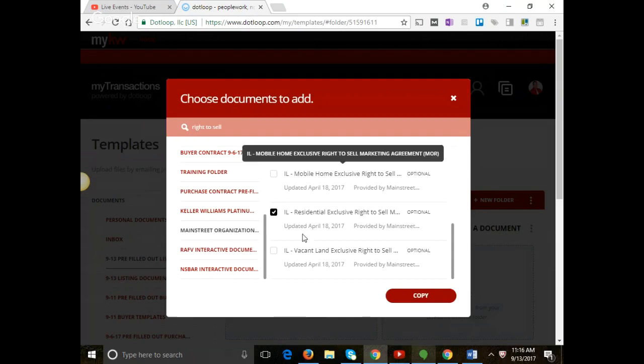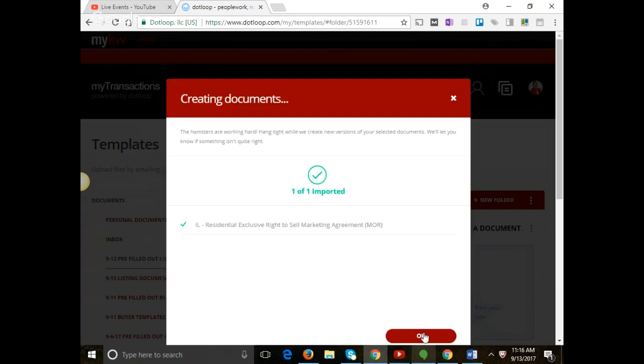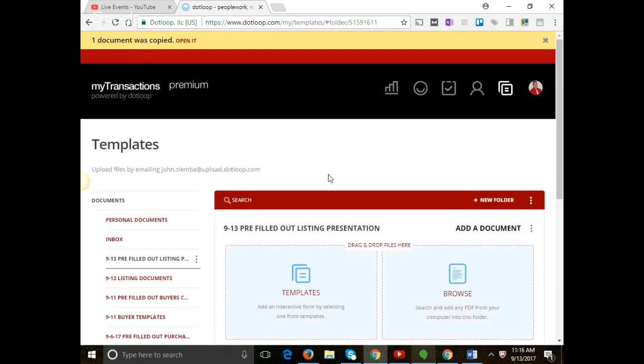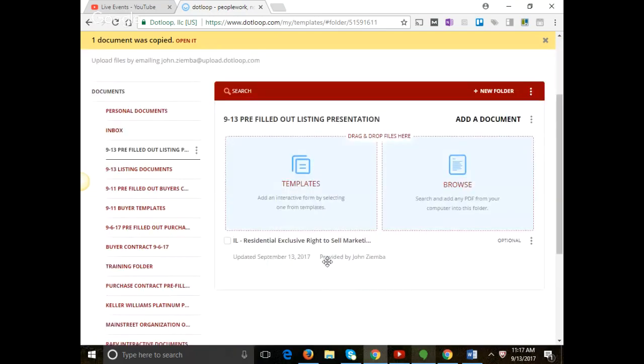Once we select that, we're going to click copy. Okay. And you should get a screen here that says one of one imported. You might have to scroll down and click OK. Now, if we look back on this screen, we'll see the name of our folder at the top here, and then we'll see the right to sell marketing agreement.